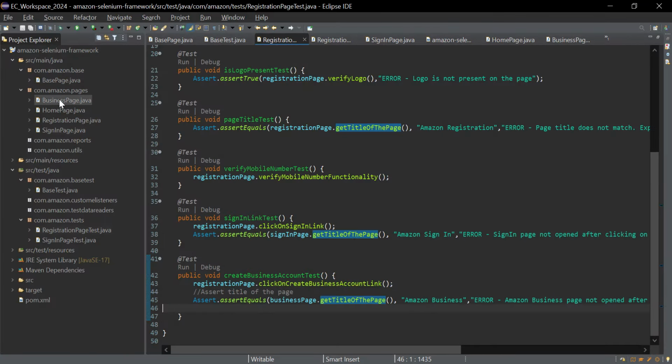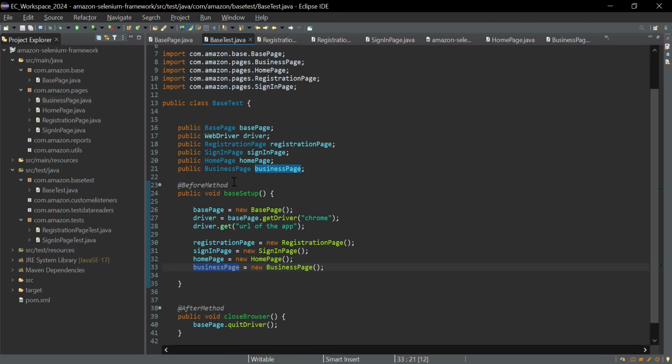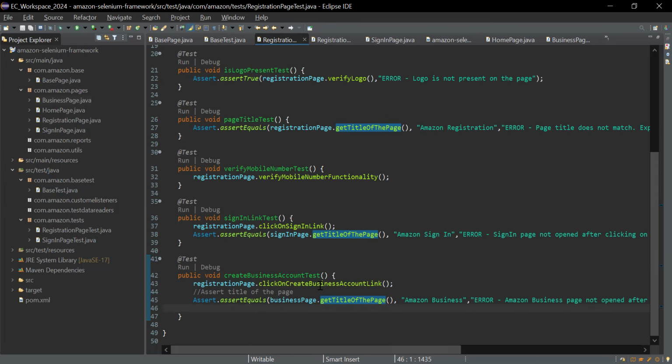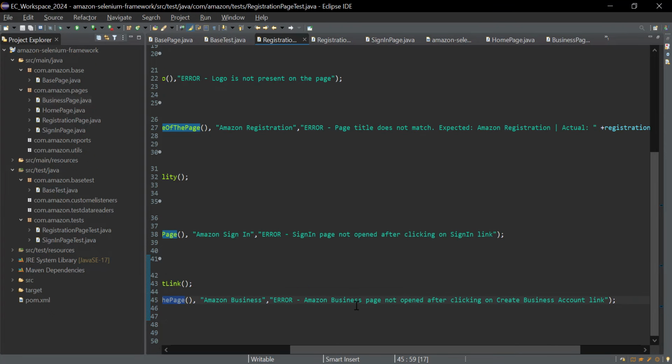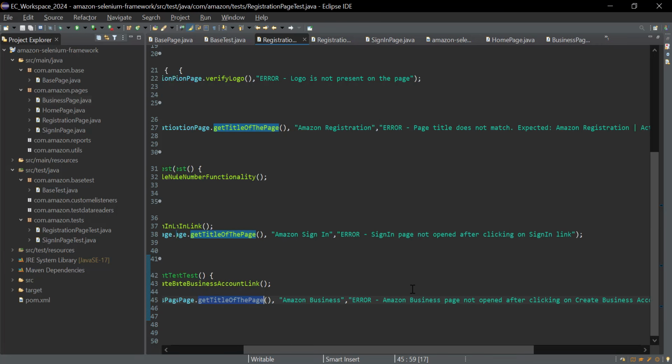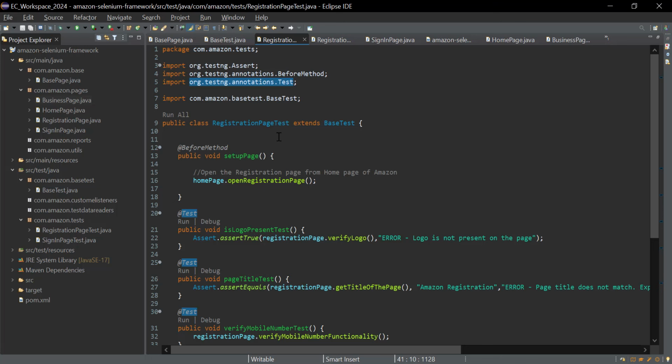So I created the business page class, which extends the base page, and in the base test I have added the object reference for the business page. Using this object reference in the registration page test we will do the assertion. This is the method we are again going to call to get the current page title. We will compare it with Amazon business, which is the expected one, and in case of error you will get this message in the console: Amazon business page not opened after clicking on the create business account link. So for now these are sufficient for our framework design practice.